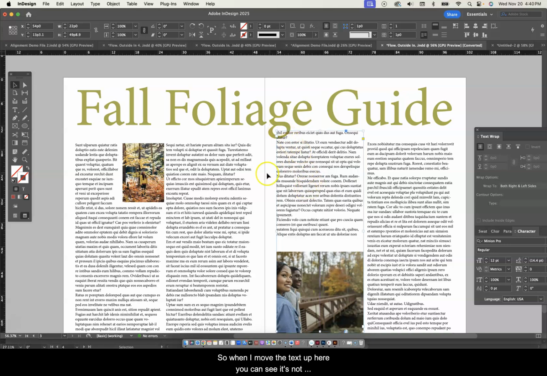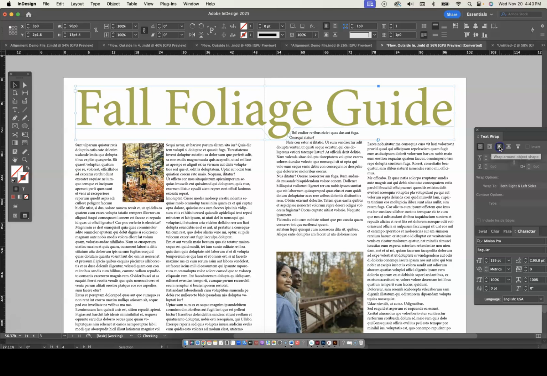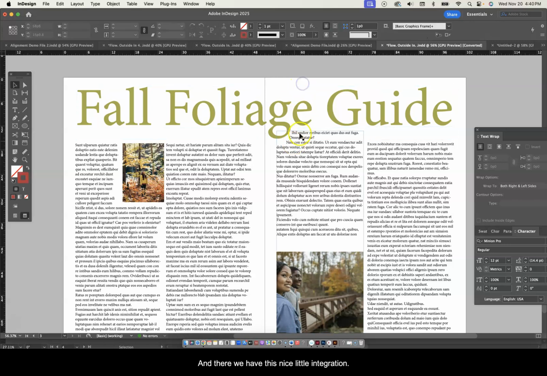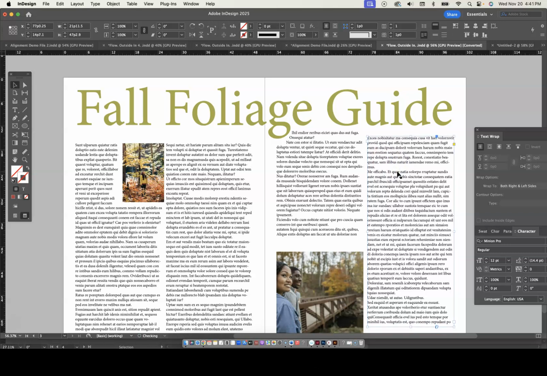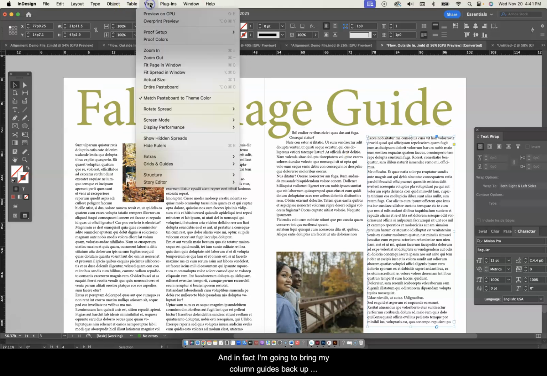So when I move the text up here, you can see it's not wrapping around just yet. I'm going to select this object and choose Wrap Around Object Frame. And there we have this nice little integration of the G dipping down into the type content. Now I'll also need to bring these columns up. And in fact, I'm going to bring my column guides back up just for a moment.